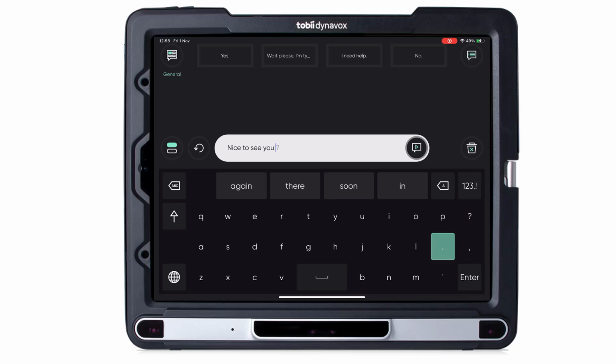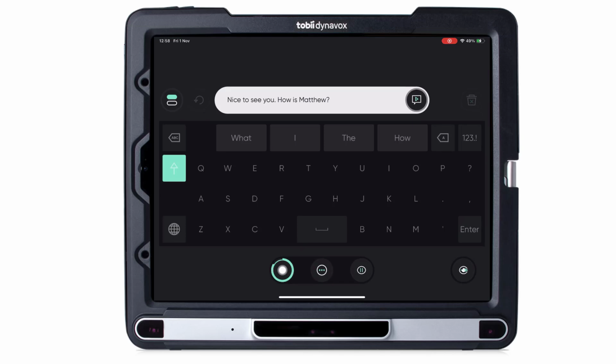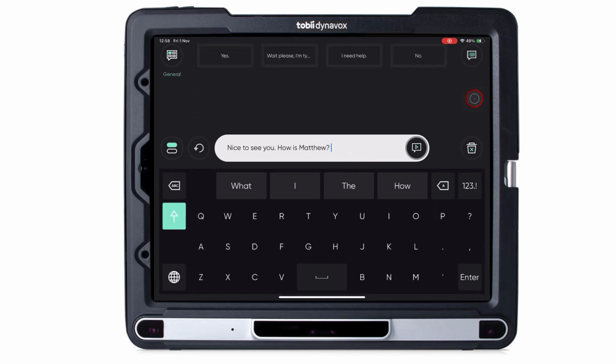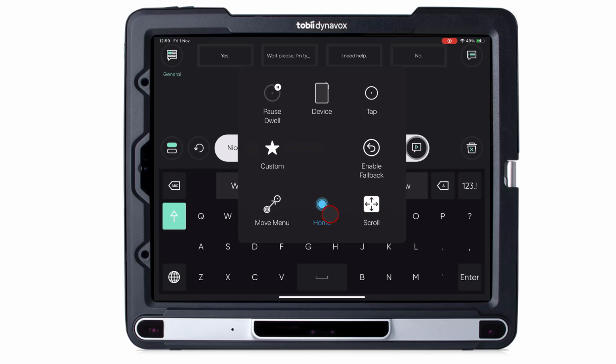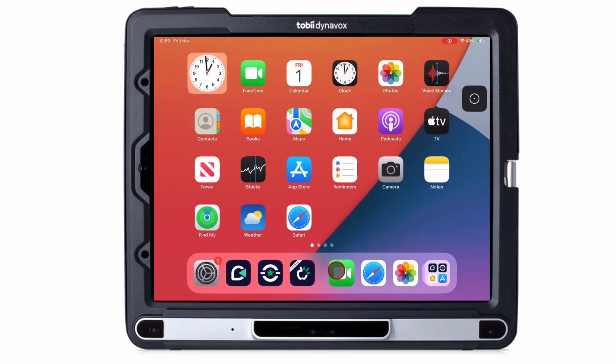Do you want to go beyond communication on the iPad using your TD Pilot? TD Talk integrates perfectly with Apple's AssistiveTouch tool for full control of the iPadOS environment. Nice to see you. How is Matthew? Launch AssistiveTouch from the off-screen menu. You can then select Home from the top-level menu to return you to the iPad homepage.